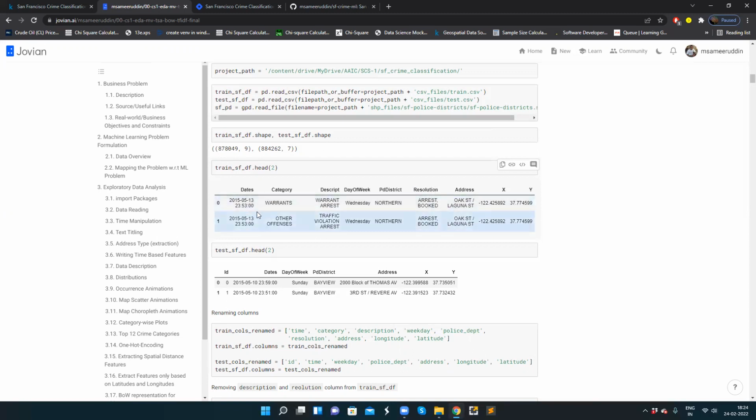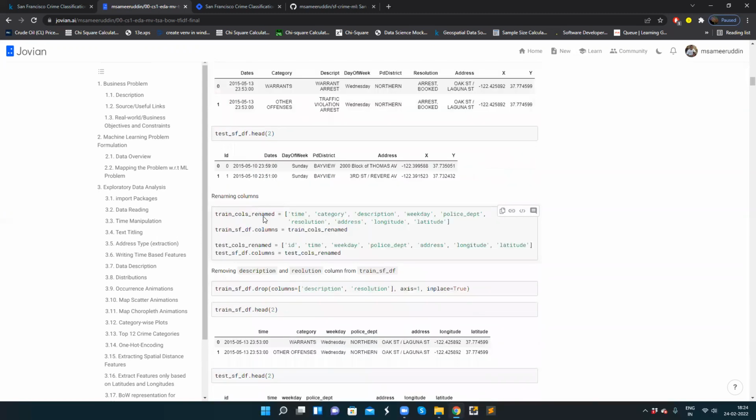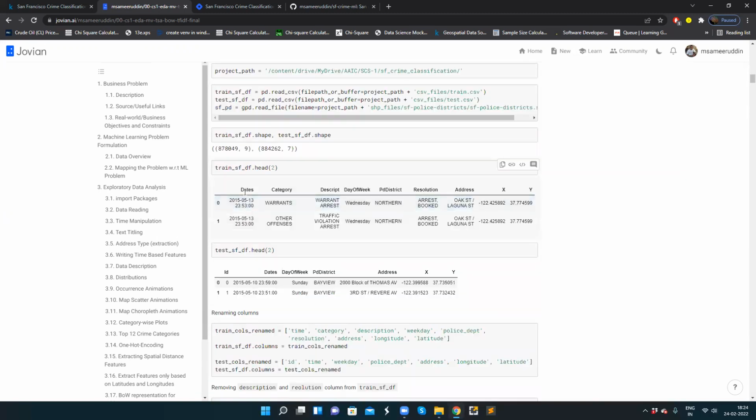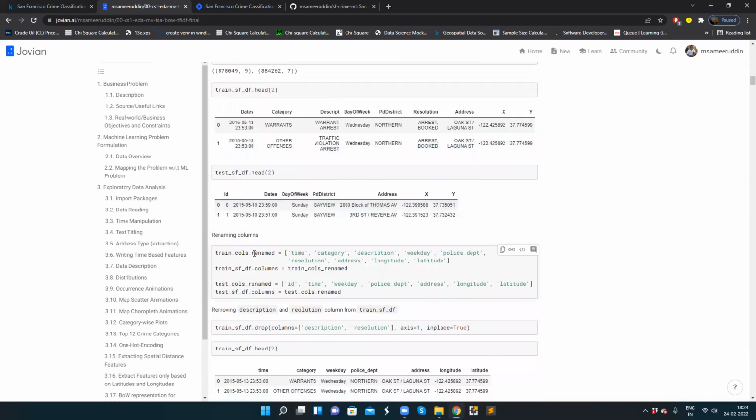Now let's change our column names. So we'll keep dates as time, category, description, weekday. So we have some names here. We can check it: train columns, renaming the data, test column names, and renaming the data of the test data.